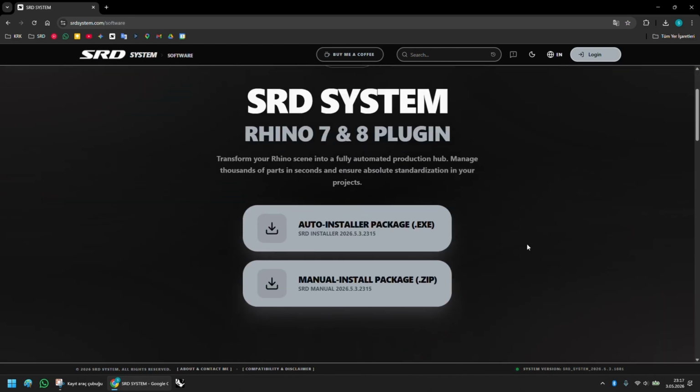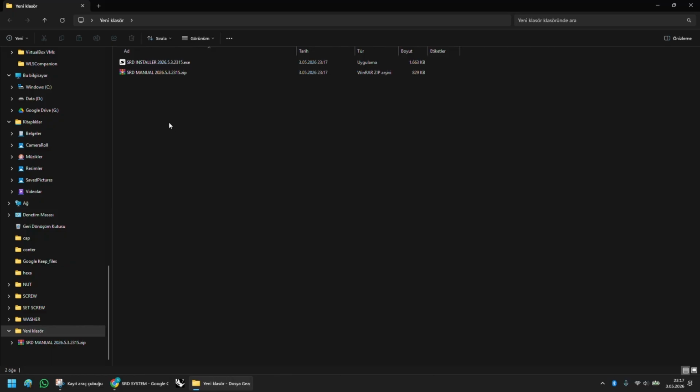To install the plugin, there are two ways. If you are already familiar with it, you can download a zip file and install it. If you don't know much, you can also download it as an exe. It makes no difference. Both are the same plugin. Now I will download both of them. Let me show you how both will be. As you can see, I downloaded both.